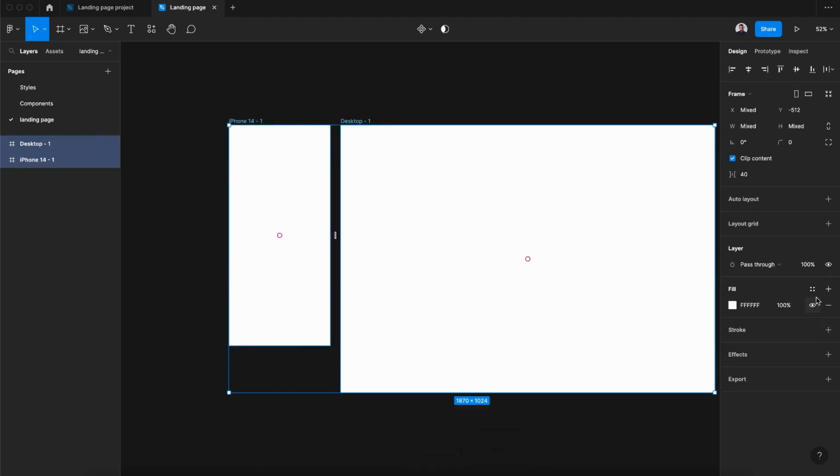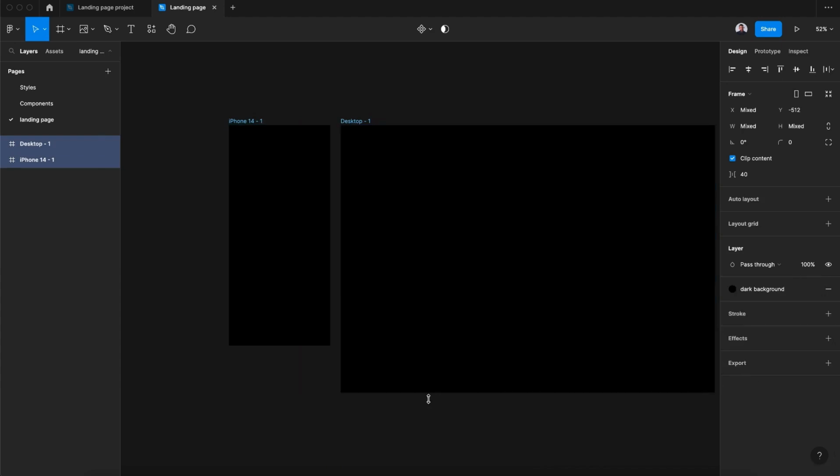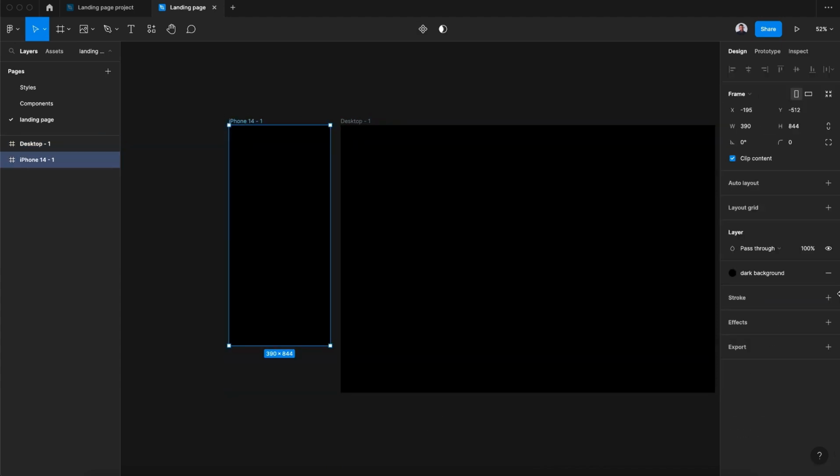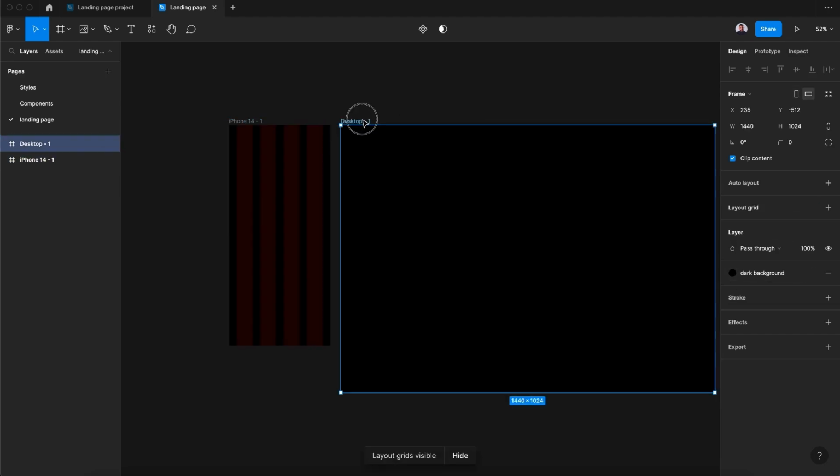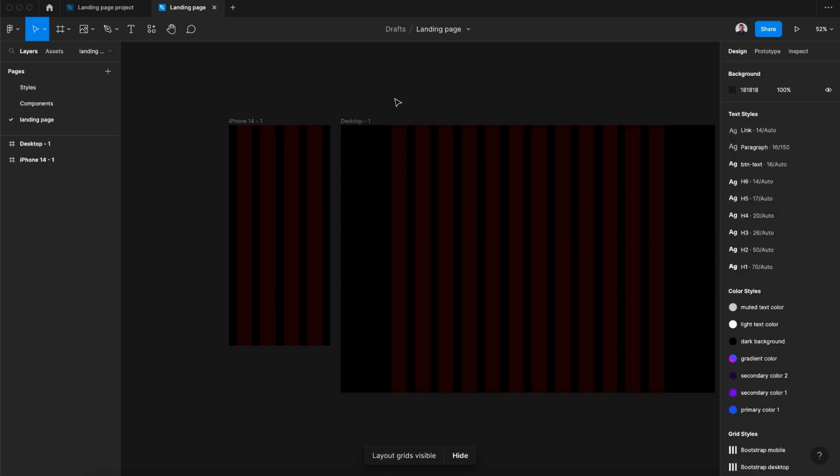Select the two together and change its background style to dark background. Next, let's set our layout grid for my mobile screen and second for our desktop screen. That's great. Now let's go to assets and start by setting up our header.